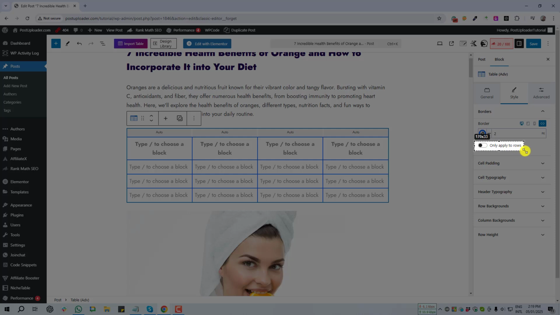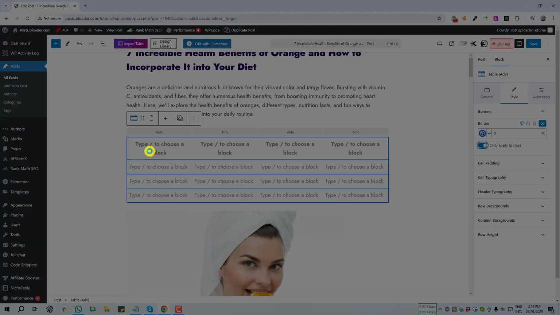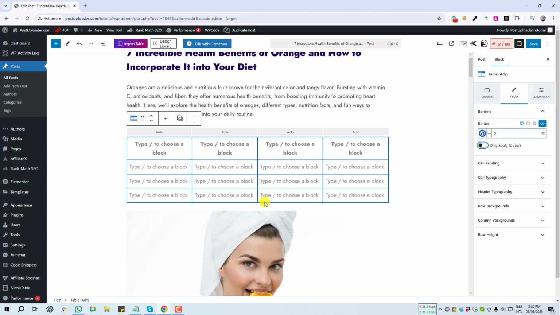Next option is only apply to rows. If I enable this, you see only the row border is displaying, but there is no column border. I'm going to disable this option, then column and row both will have borders.